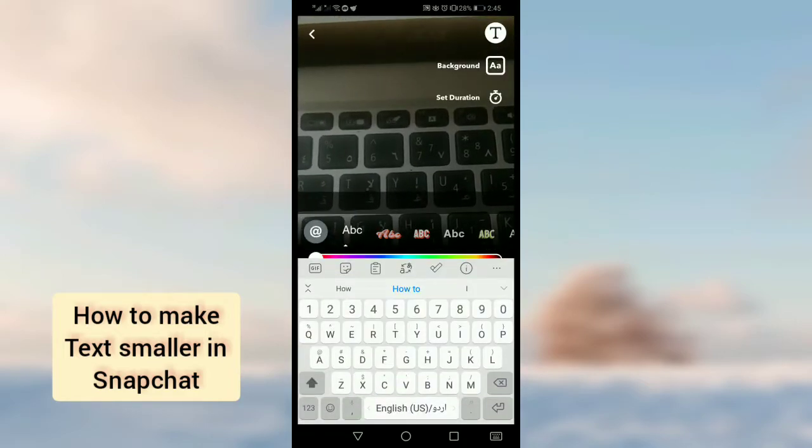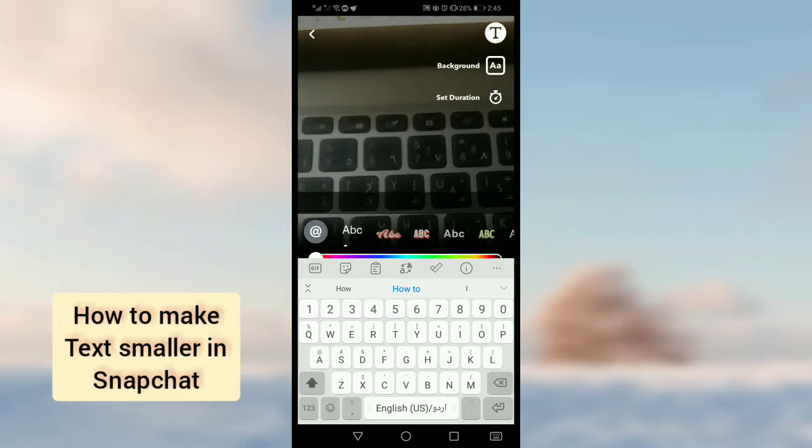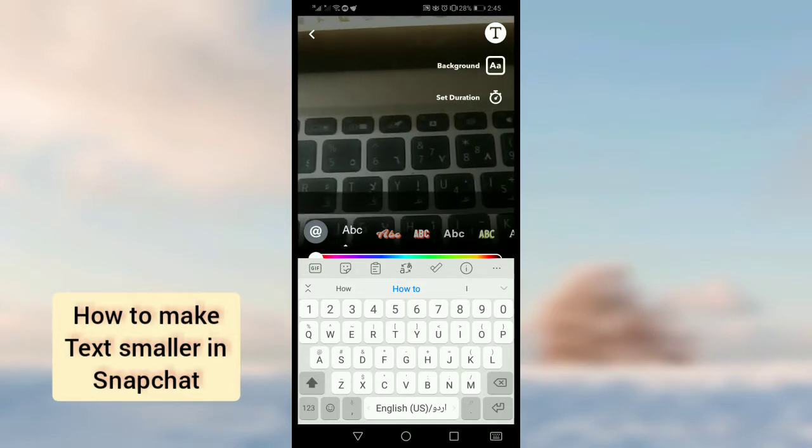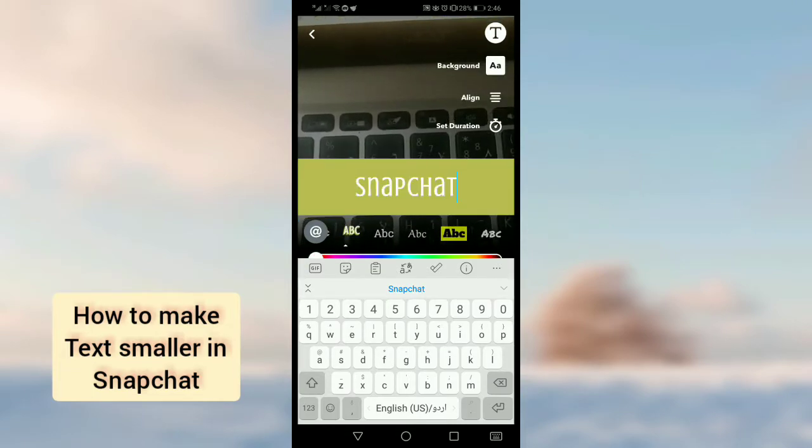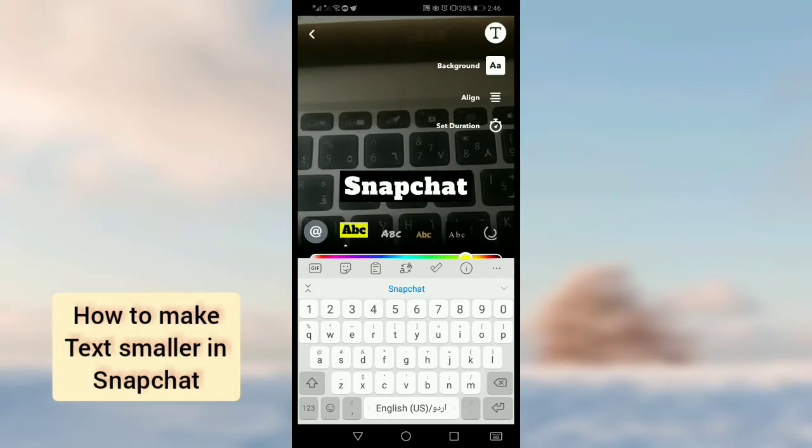Once you tap on this, here type your text. Let's suppose I'm typing my text. Let's suppose Snapchat. Now here select the text format, text style you want. Let's suppose I'm selecting this one.